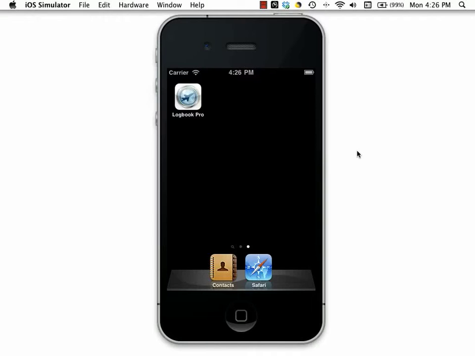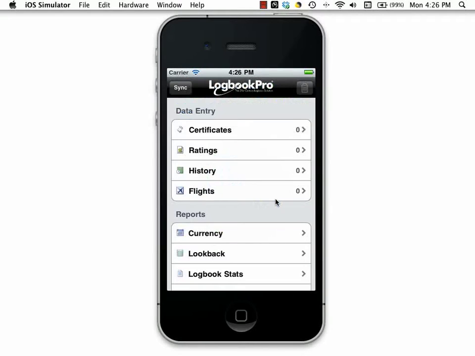Hello and welcome. We're going to take a look at Logbook Pro for iPhone and iPad version 2.3. This is a brief roll-up video showing some of the major new features in the new release version 2.3. So let's get started. We're looking at an iPhone simulator on an Apple Mac computer.